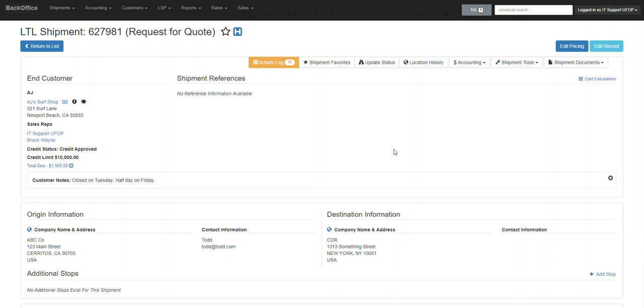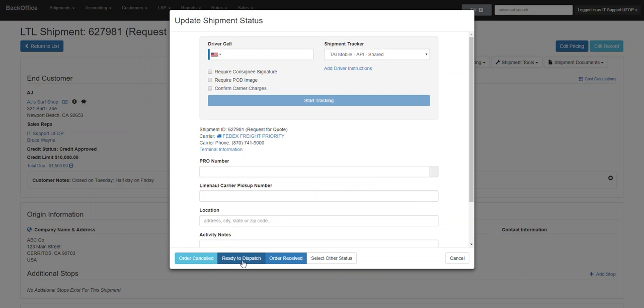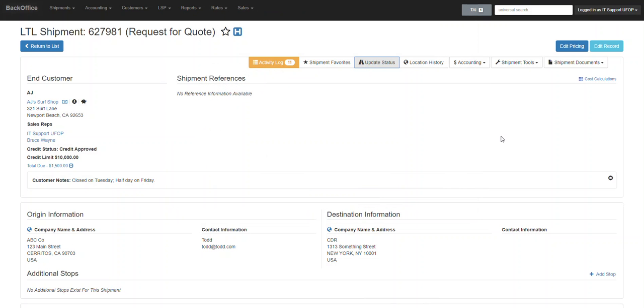Now, with our LTL functionality, all dispatches are done electronically. To trigger the electronic dispatch to the carrier, select Update Status, and then select Ready to Dispatch. As soon as you select Ready to Dispatch, that'll send the electronic dispatch directly to the carrier. Once you send that dispatch to the carrier, navigate over to Shipment Documents and select Bill of Lading.